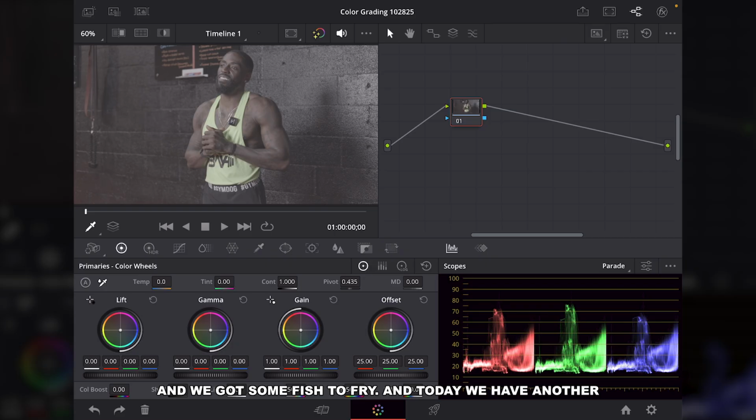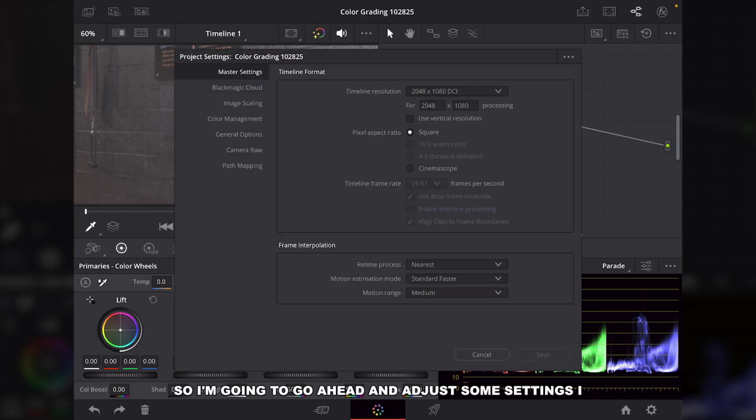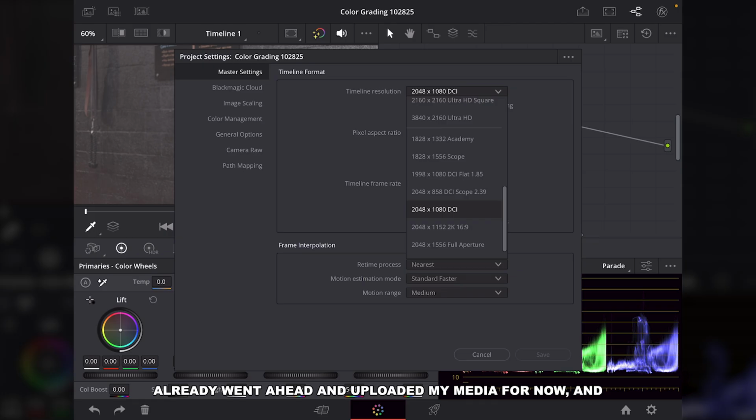And today we have another color grading tutorial. Now, I shot this a couple days ago on my Canon R5, and I like the way it turned out, and I just want to go ahead and color grade this. So I'm going to go ahead and adjust some settings. I already went ahead and uploaded my media for now, and it's pretty easy.